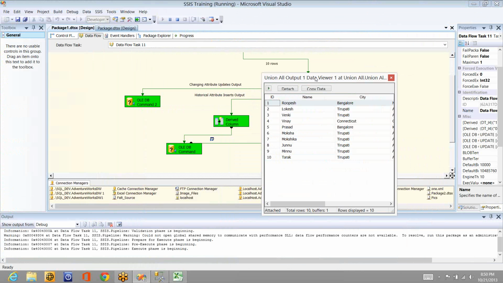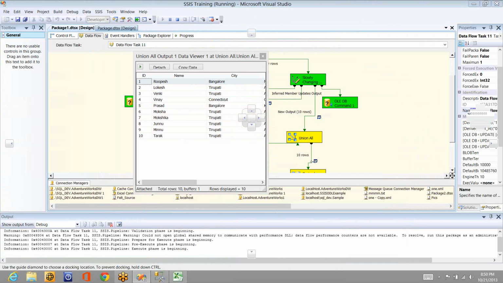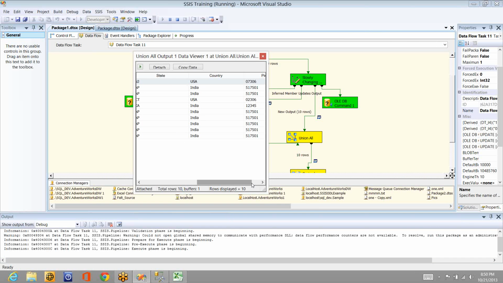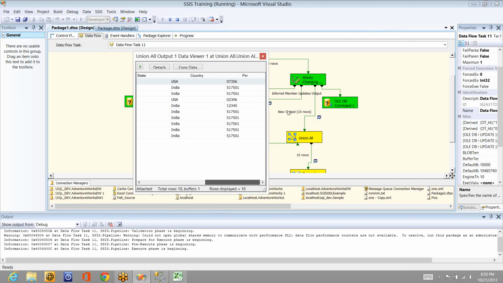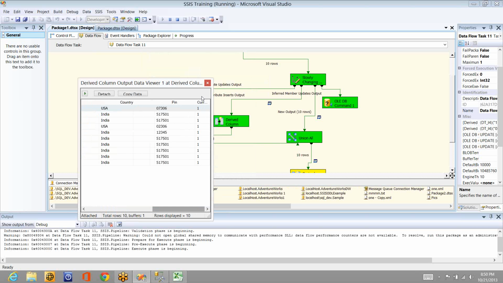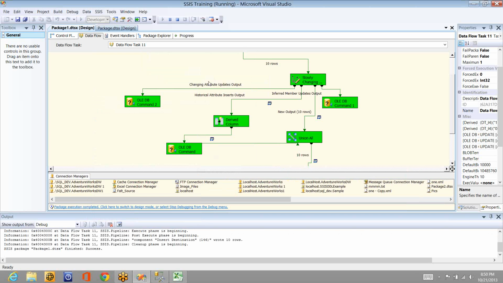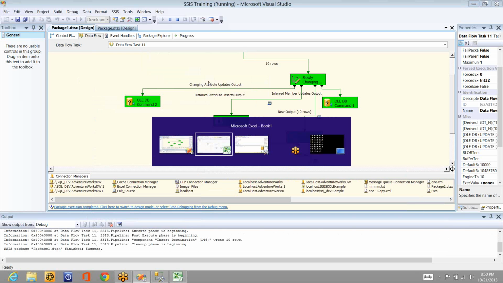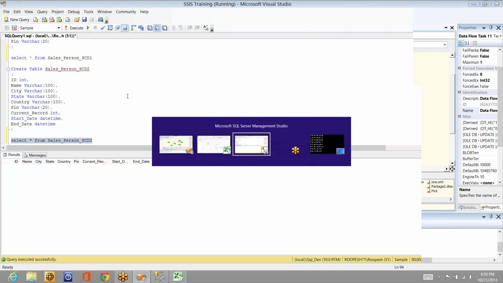Now this is the data viewer at this level. So at this level, what is happening? It's unioning, it's the same, it is fine. Now if I close it, you can see it will add one more column called current column. Can you see? Everything is current column now. This is the first time insert. So everything is current. Okay. Click on OK. Done.